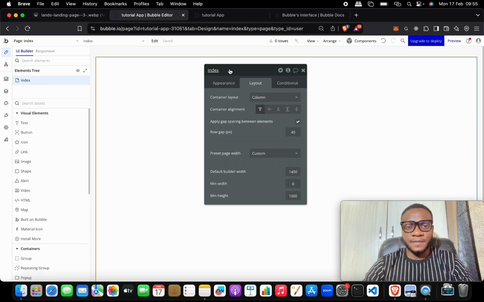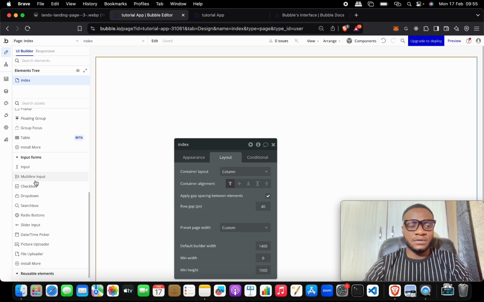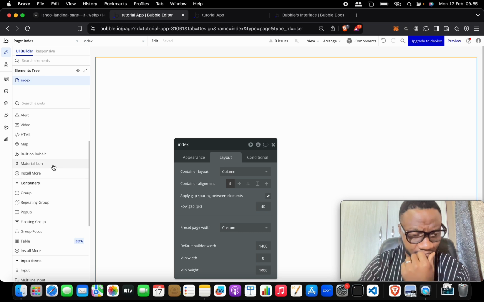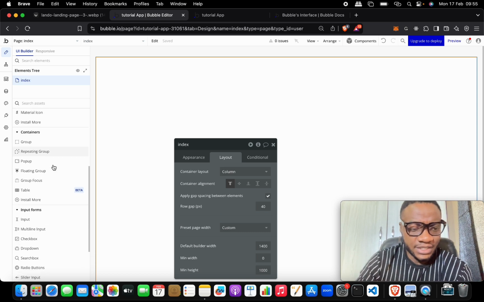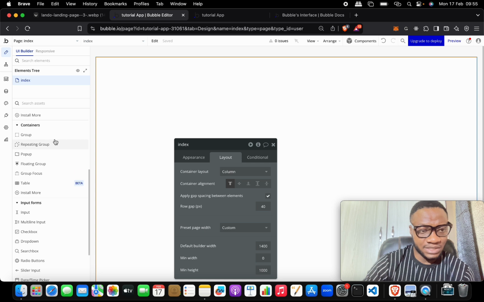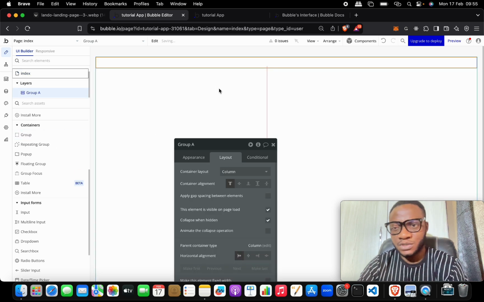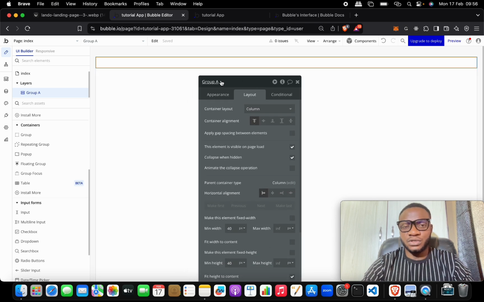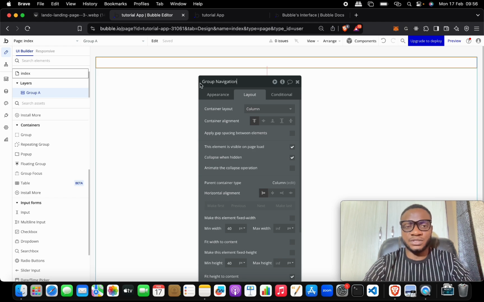So let's go back here, and now if you're coming from maybe a front end background or full stack background, you know that there are things we do in HTML, like we use it in grouping things we are doing. So here it's simply called group. So we have group focus, floating group, but the one we want is actually group. We also have repeating group, but we'll come to that later on. So once you drag it and drop it here, you usually have a name given to it. Because it's the first group it's group A, but we want to change this to group navigation, so it's easy to locate anytime we want to use it.